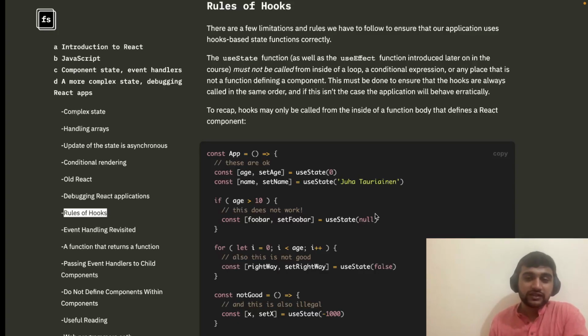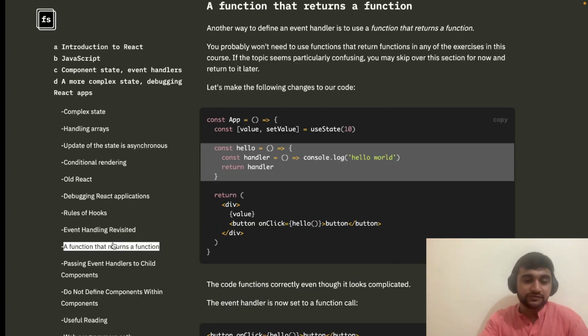So the rules of hooks are nothing but some rules which tell you that you can't use a hook outside a function component, you should be using it at the top, and a few such things. Then they move to revisiting the sections.